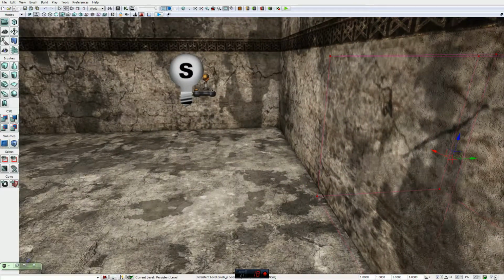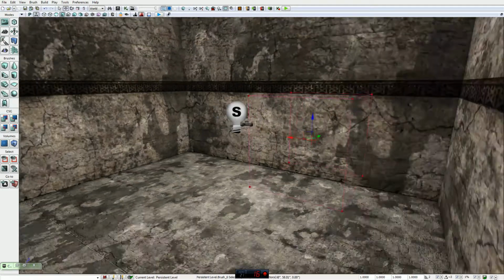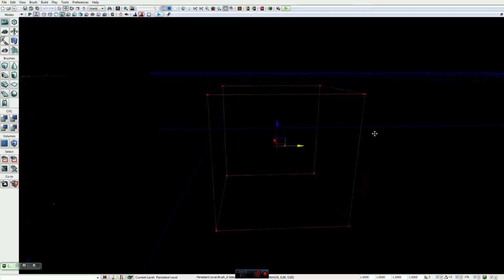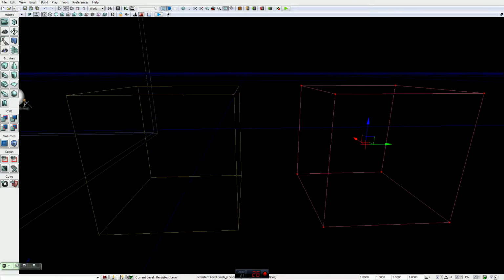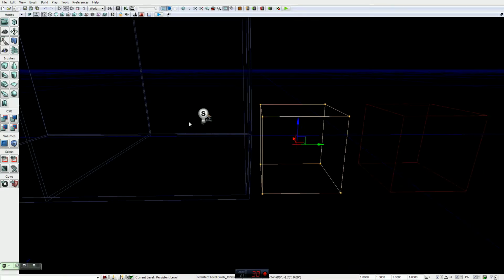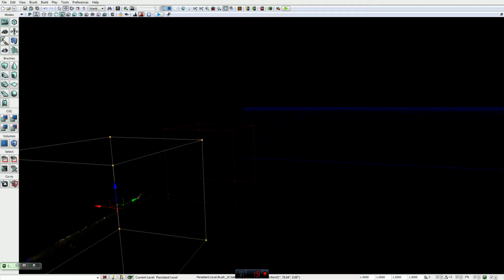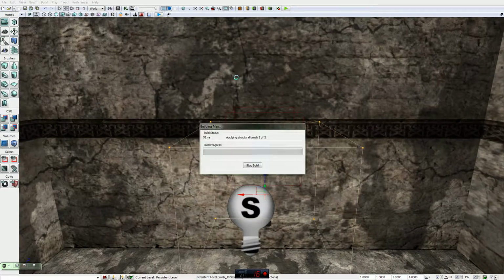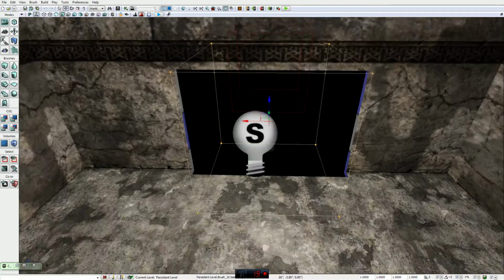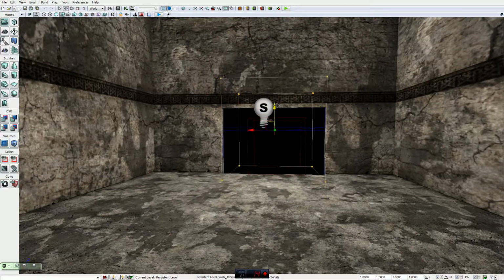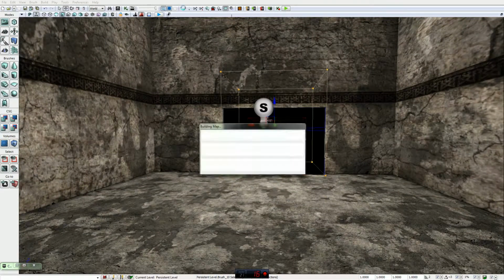And if we do subtract, what's going to happen is nothing at first because apparently we completely missed it. Brush wireframe. And this one's yellow to show you that it's different. I'm going to move this so it's just a bit inside, light it, and build it. Now we have a hole. Okay, now I'm going to move this up some. Rebuild.